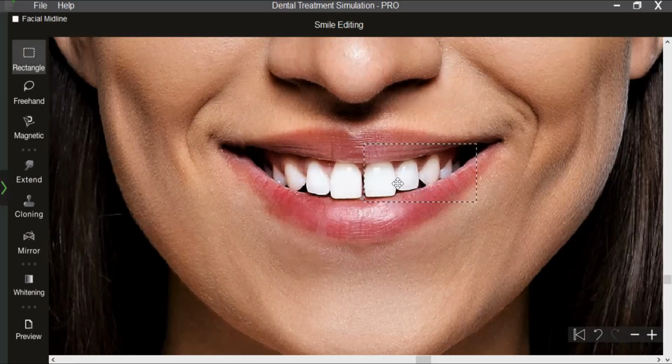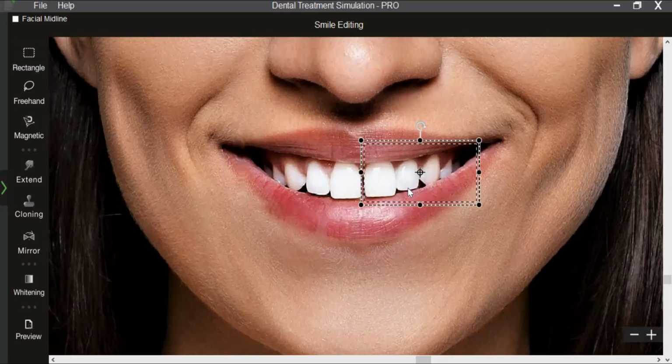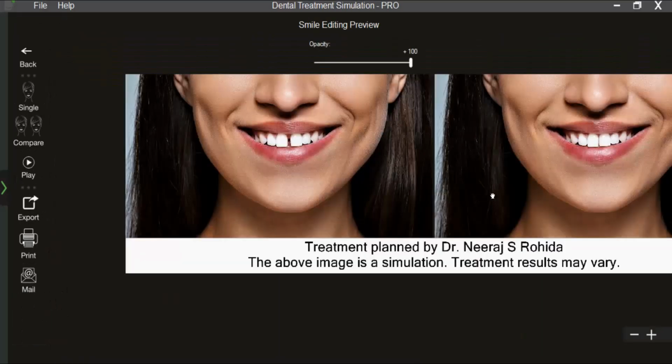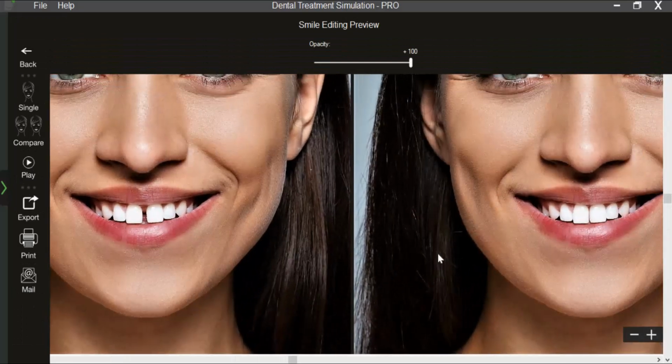Using the same rectangular selection tool on the other side, right click, transform and either use the arrow keys to move the selection or we can just click and move the entire left quadrant. This gives a simulation of diastema closure with orthodontic treatment.